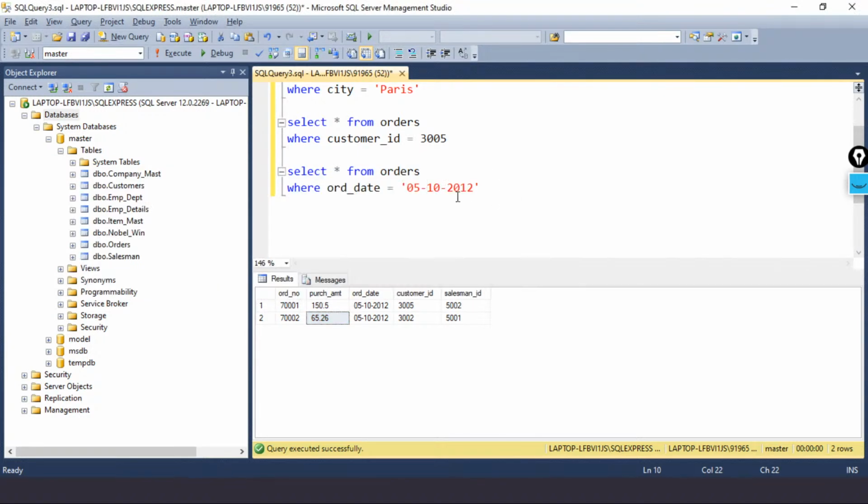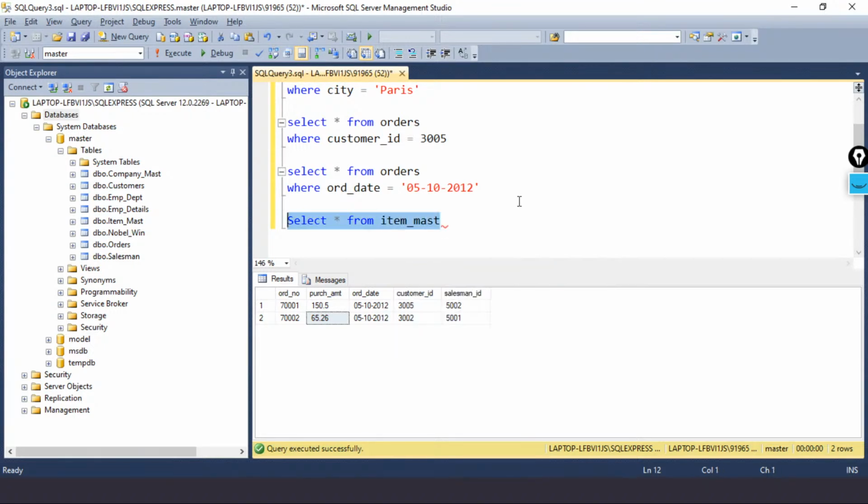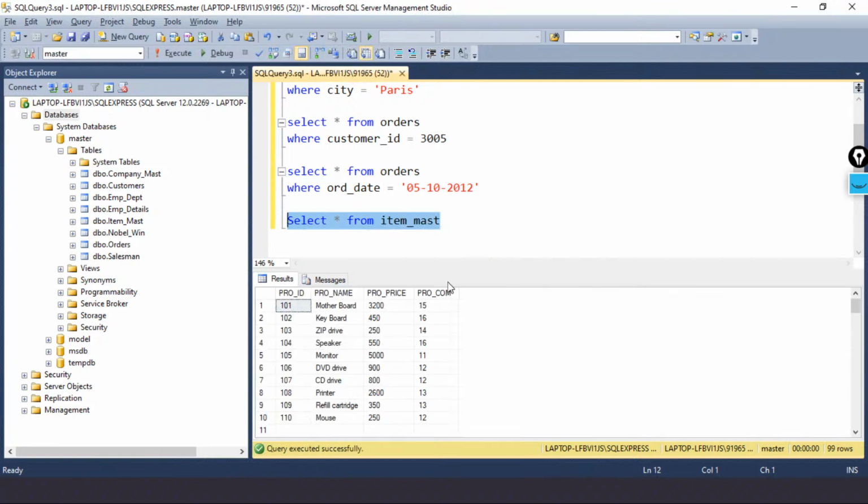Now we can also apply several conditions using where statements. Talking about multiple conditions. Select from, let's take a different table this time. Let's take item master and then execute it. See here, we have so much information. We have 10 different rows and 4 different columns.